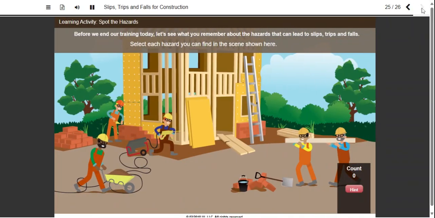Before we end our training today, let's see what you remember about the hazards that can lead to slips, trips, and falls. Select each hazard.